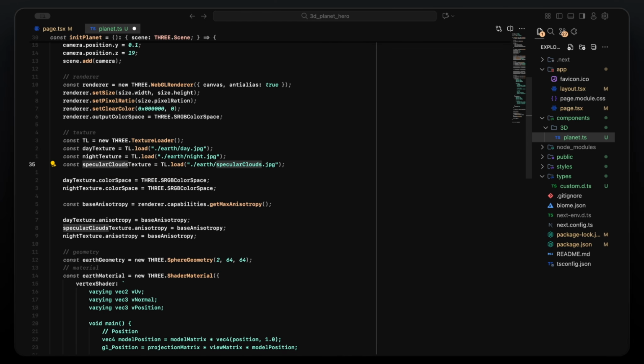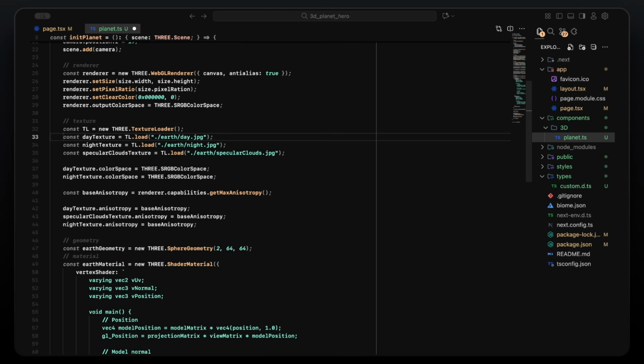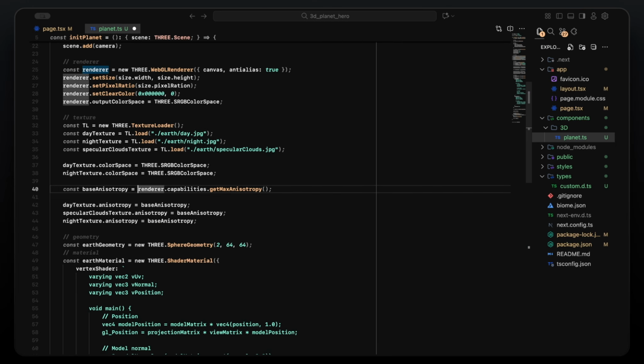And we're also defining the color space of each texture. Again, all of this is for color accuracy. And we also need to add the anisotropy. Basically, what this does is it makes sure that the texture that we're loading is not blurry and is as sharp as possible.